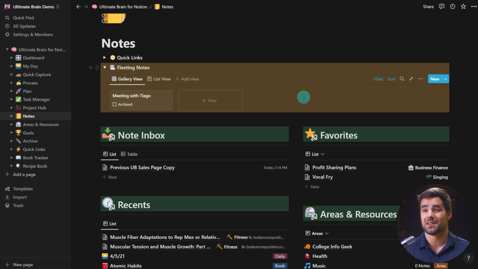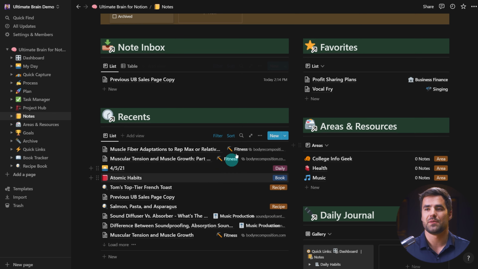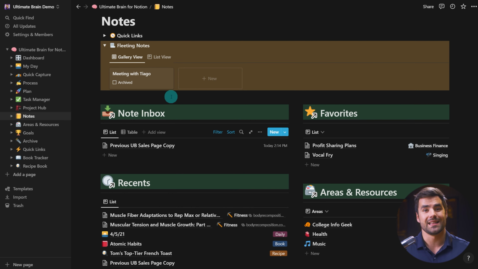And here, if you have something that's just a quick meeting or something you want to jot down that's not going to matter in a month or a week, you can put it here and you can be sure that it's going to safely go to your archive, not delete itself, but also not be gunking up your recents view or your inbox or anything like that.